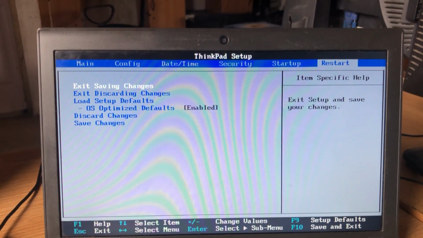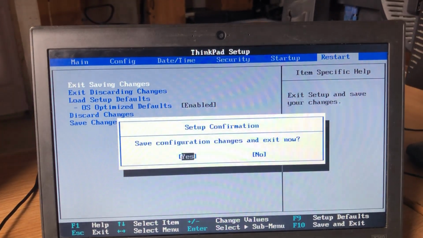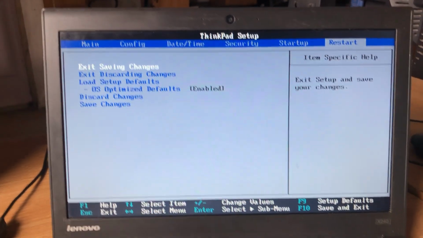So this is actually an overview of how the BIOS looks, and see you in our next practical.